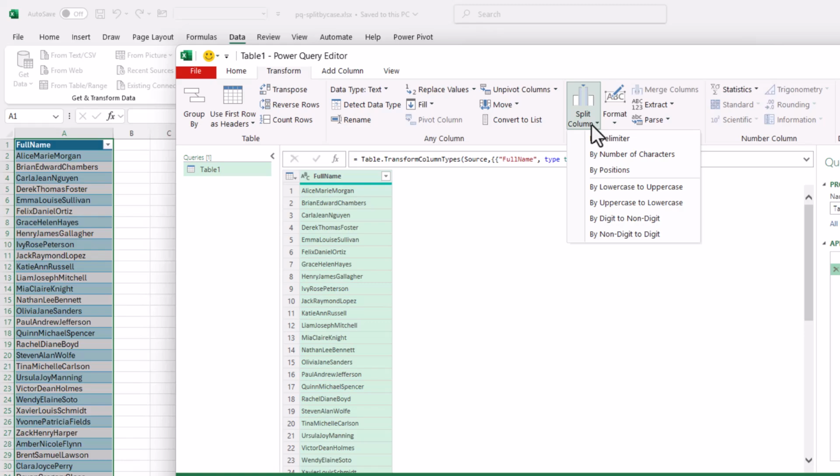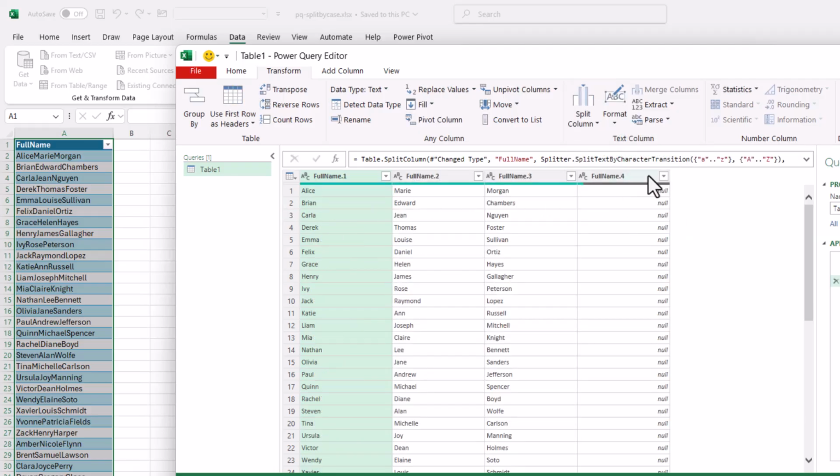So here we have a couple options. You can split by lowercase to uppercase, uppercase to lowercase. In this example, since we have Pascal case, we want to split by lowercase to uppercase. That's going to be the first time it's going to see that. So we click on lowercase to uppercase. It's done that for us.